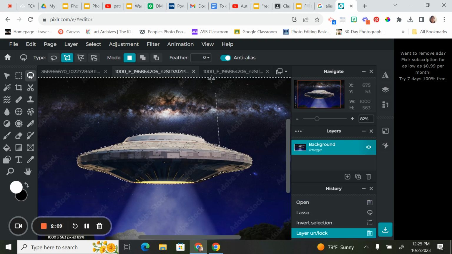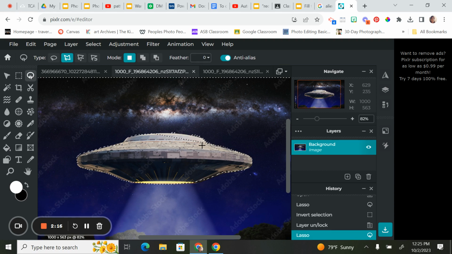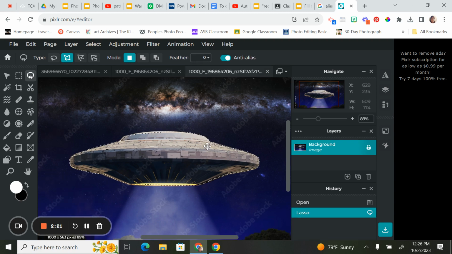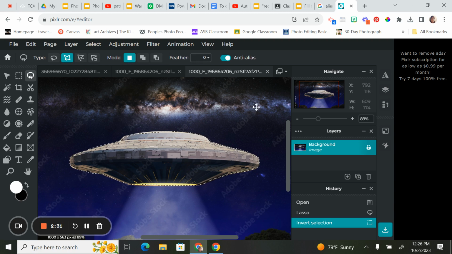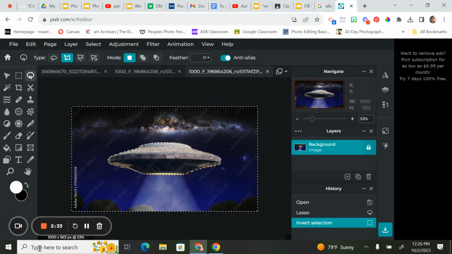When you end up at the loop that you started at, you are going to see something rotate or move. So there's some movement there, and I can see that I have closed the loop. Then I'm going to go up to Select, and invert the selection so that now everything around the spaceship has been selected. It's not the spaceship that's highlighted. I have inverted it so the background is highlighted.